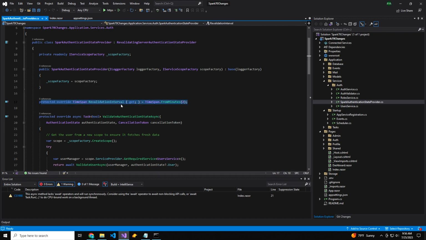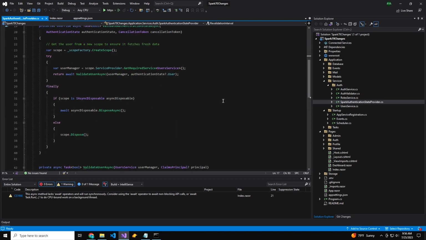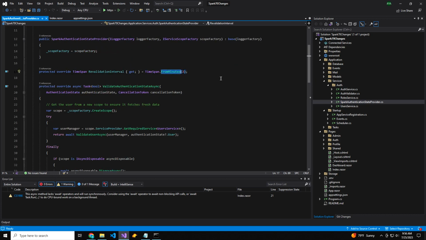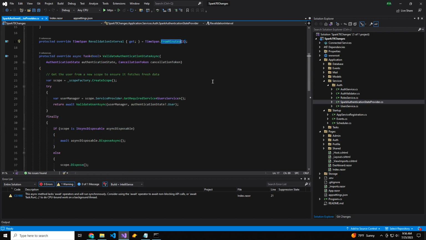sometimes you need to revalidate behind the scenes that the user is actually logged in, especially if you have two tabs open and in one tab you log out. The other tab won't actually log out. So every 2 minutes, authentication will be rechecked to prove that you're actually authenticated. So if you log out in one tab, your other tab will be logged out within the next 2 minutes, and you'll be sent back to the login page.